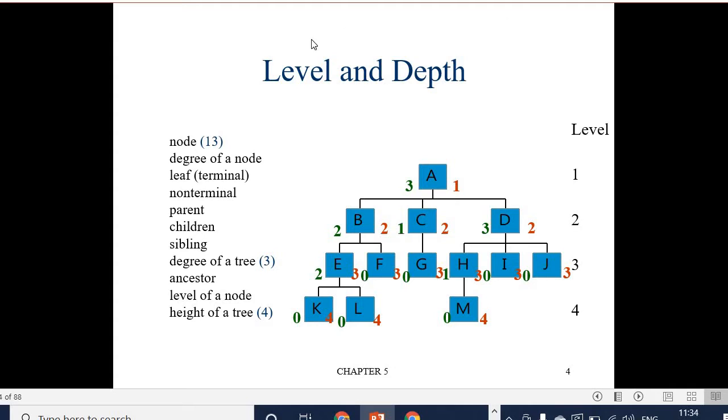Okay, so for example, the root node is in level 1. Root node is A. The children nodes are B, C, D. They are in level 2. And B node has E and F as children. C node has G as the child node. And D node has H, I, J as the children nodes. Here the nodes E, F, G, H, I, J, the children nodes of B, C and D, are in level 3, and the next level nodes are in level 4. They are the children of nodes E and H. They are there in level 4.